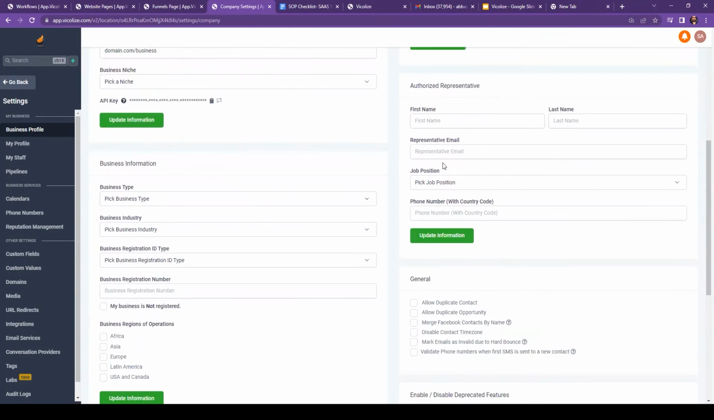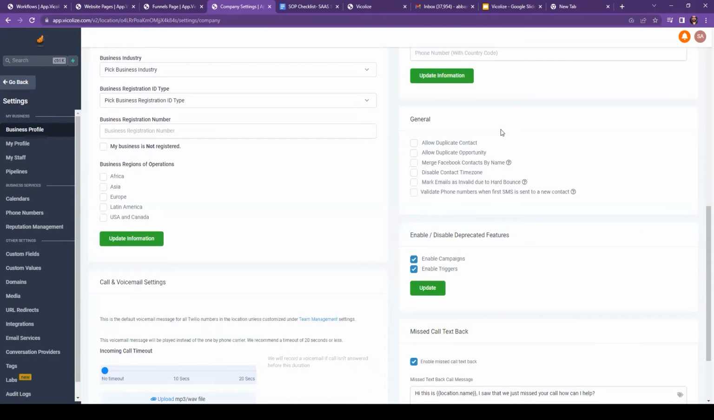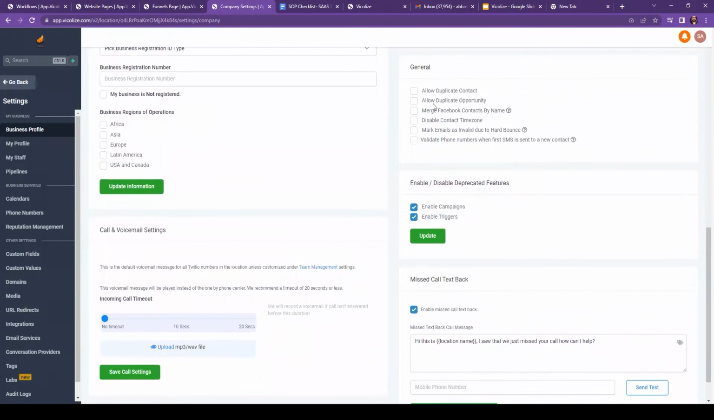If you want, you can also nominate an authorized representative in case of emergency or anything that you need an authorized representative for. You can nominate them over here using their first and last name, their email, their position, and their phone number, and you can update this information. You can also have a look at the general settings where, if you see fit, you can have the allowance for duplicate contacts and duplicate opportunities.